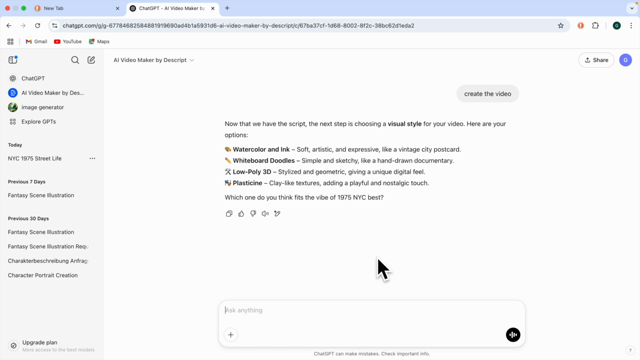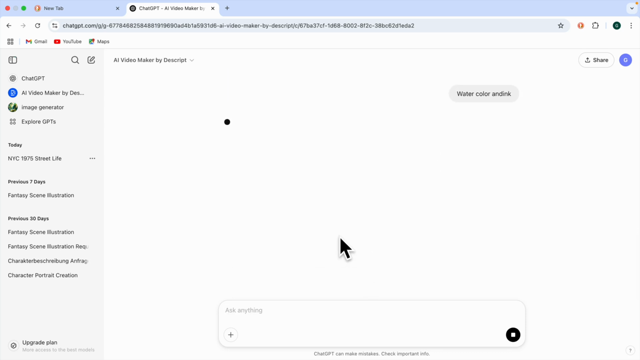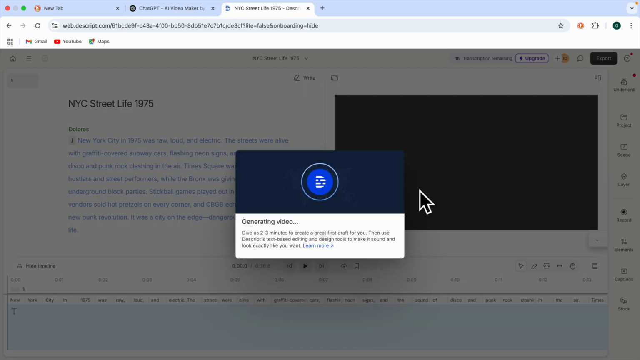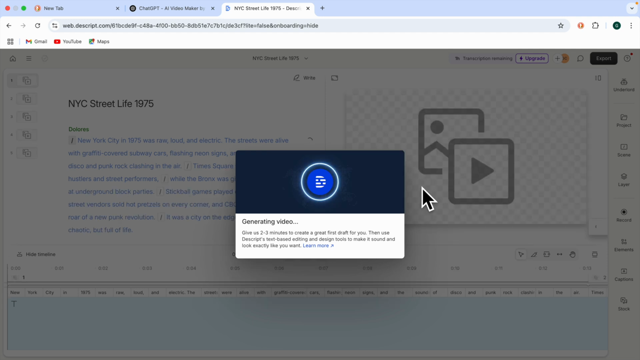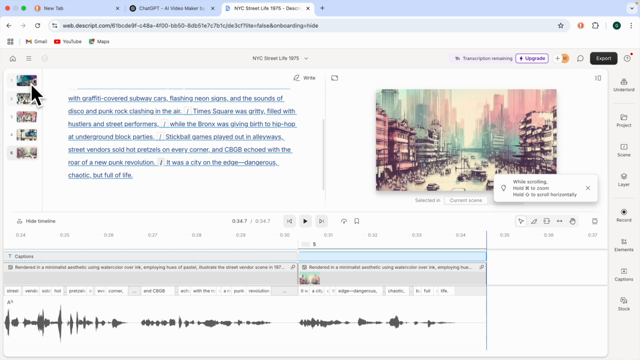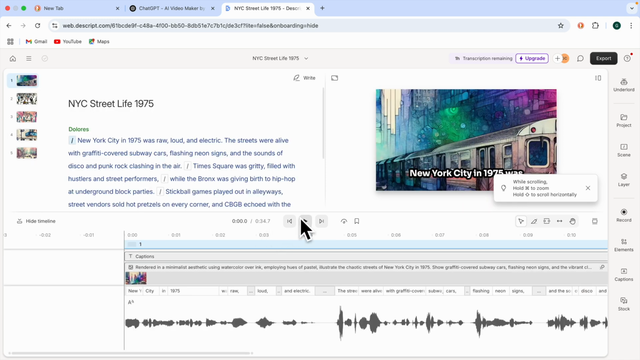Watercolor and ink. Okay, to create video, I guess we click on this link here, and let's see what we have. All right, generating video. Please give us 2 to 3 minutes to create a great first draft for you. All right, will do. All right, this is what it has come up with, and let's see what happens when we hit play.